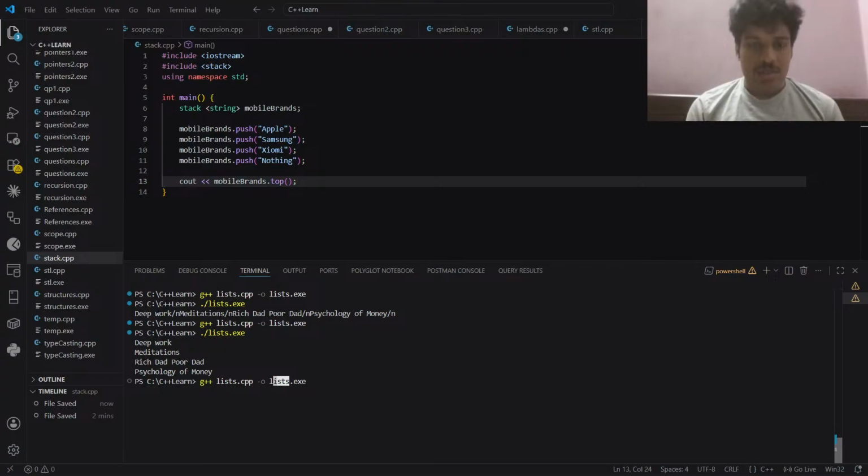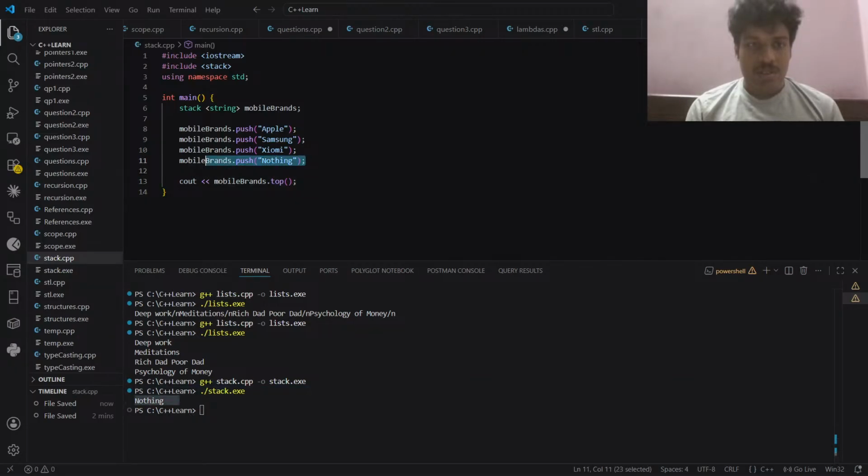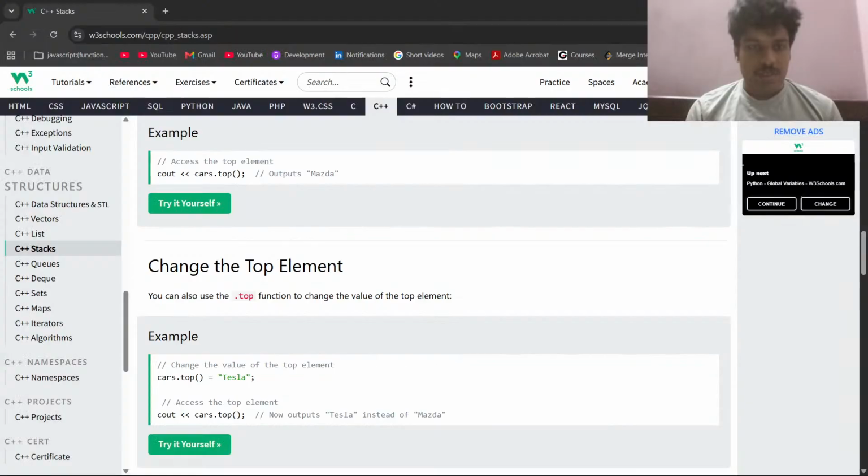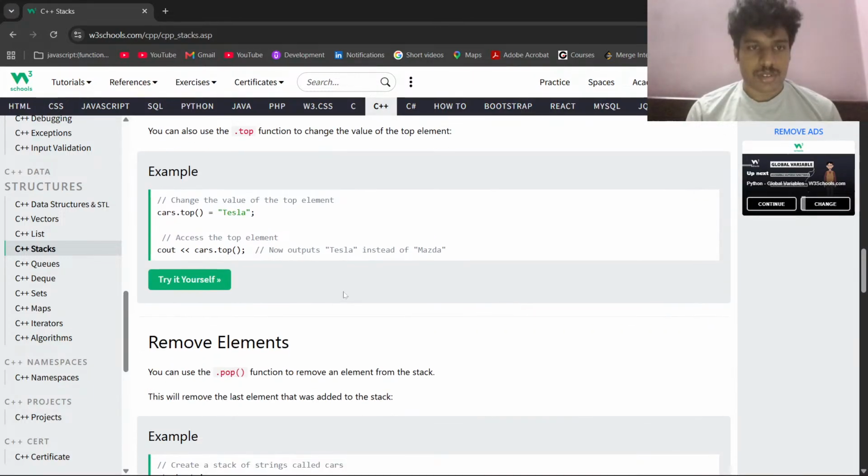I'm going to change the name here to stack, and also over here, stack. All right, compile, and also change here. So it returns nothing. Obviously we added that at the end, so that would be at the top. So that's how stack works.